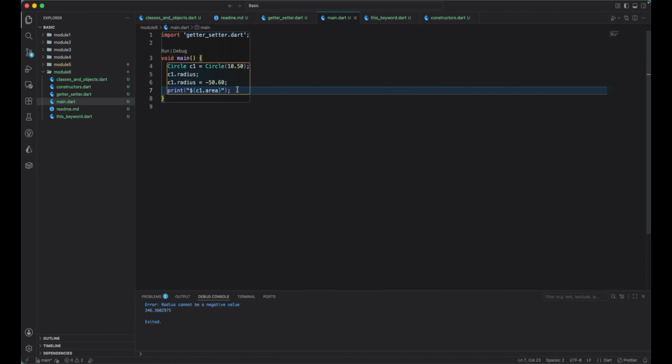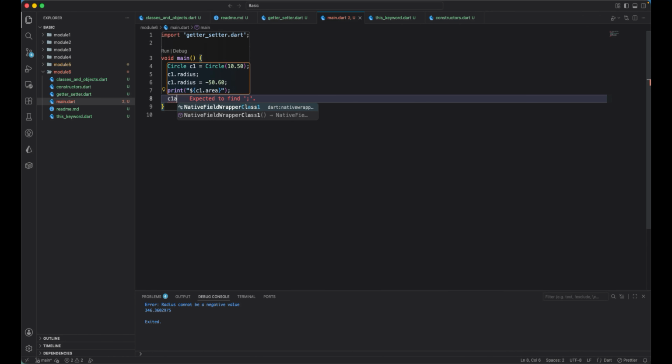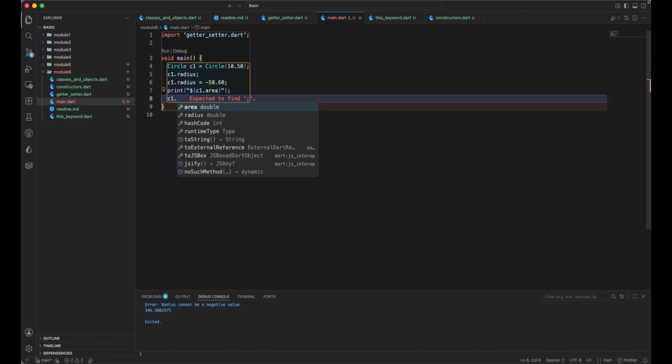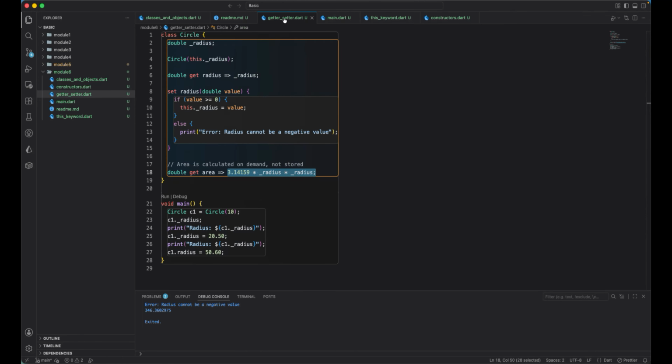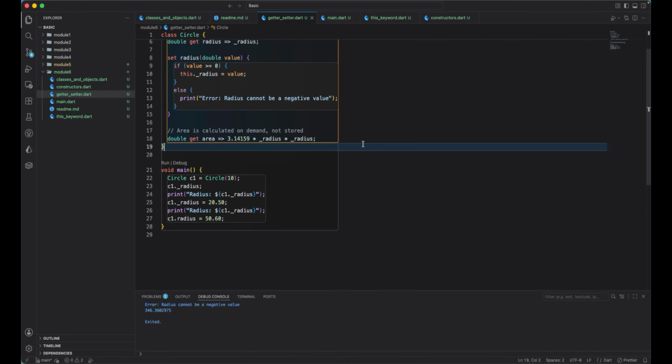So now if I try c1 dot area, you only have a getter, but you can't set the value for this one, right? So this is how we can add some encapsulation over here. We are going to learn more about it once we start learning OOP and encapsulation, right? And so let's try to add one more.